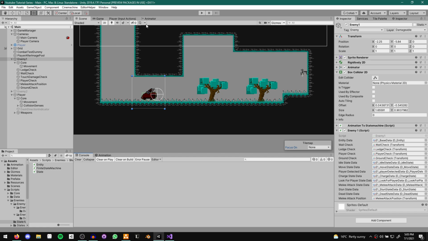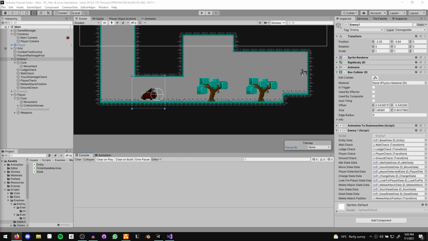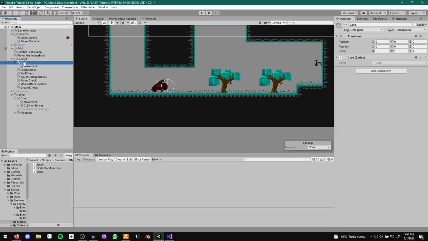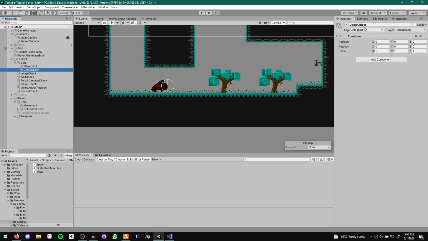The next thing we need to work on is our collision senses. So let's go ahead and click on our core component again underneath our enemy one, right click and say create empty. And let's just rename this to collision senses.